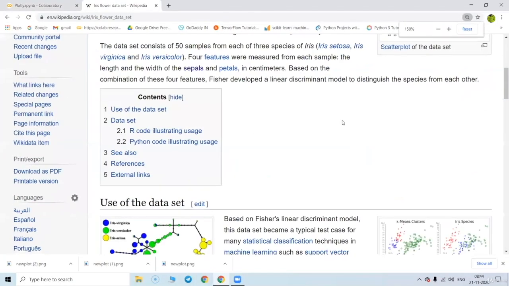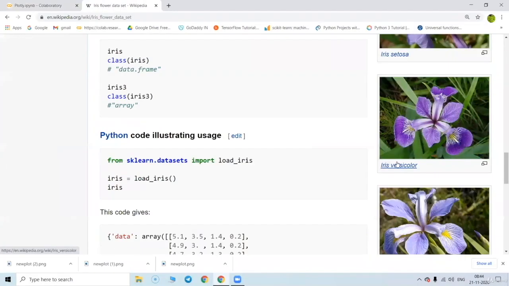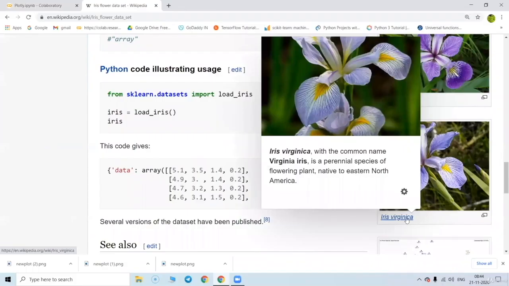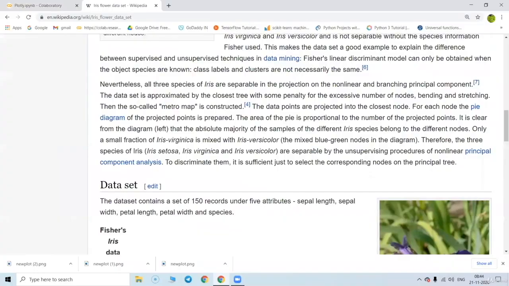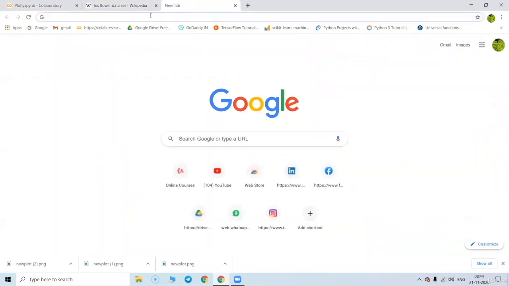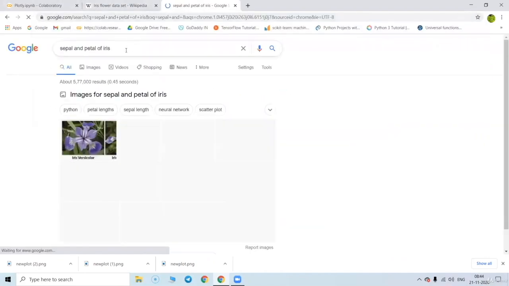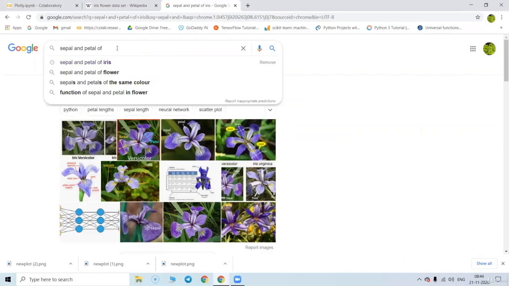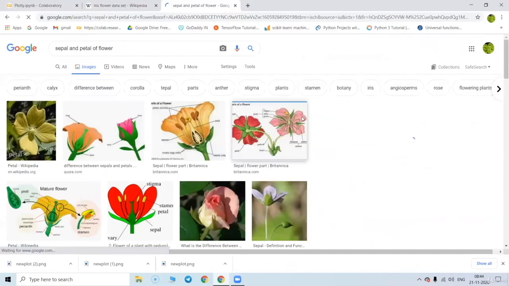The iris dataset is basically three kinds of flower. You can see iris setosa, iris versicolor, and iris virginica. In the flower, we have two important things: one is the sepal and the second is the petal. Okay, what is a sepal and petal? Let's see what is a sepal and petal in iris or any flower. You can just write it down in Google, and Google will give you some figure. Just take this figure. In this figure, you can see what is a sepal and petal.